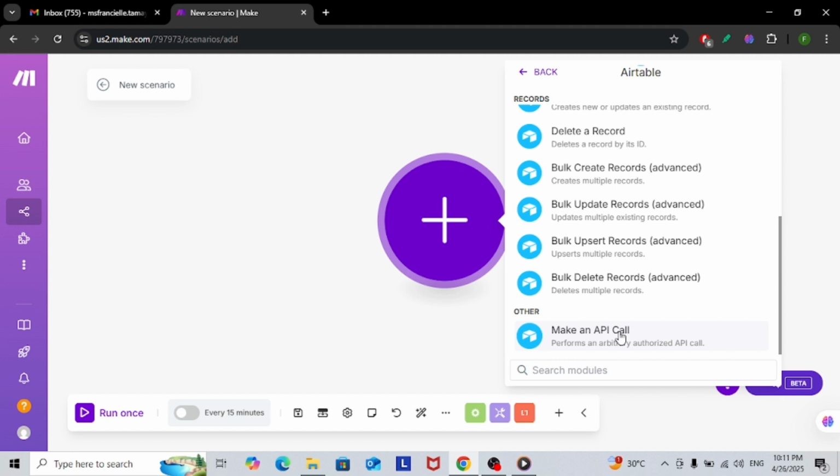This integration is especially helpful for managing tasks, inventories, client databases, or surveys without constantly switching between platforms. Airtable and Make.com together create a powerful automation system that helps you save time and keep your data flowing smoothly. And that's how you connect Airtable with Make.com.